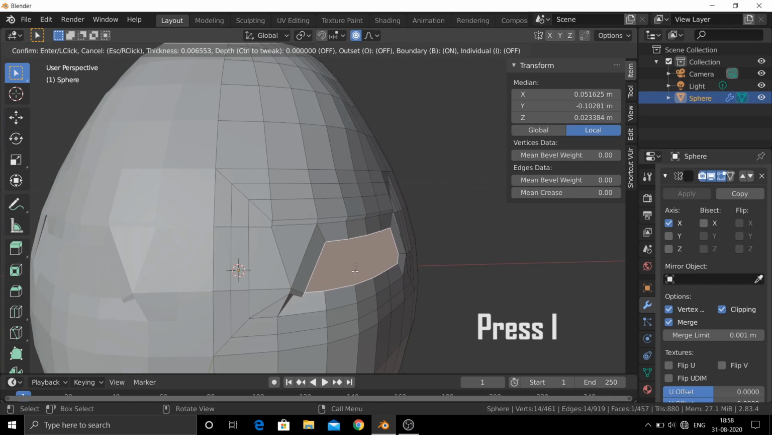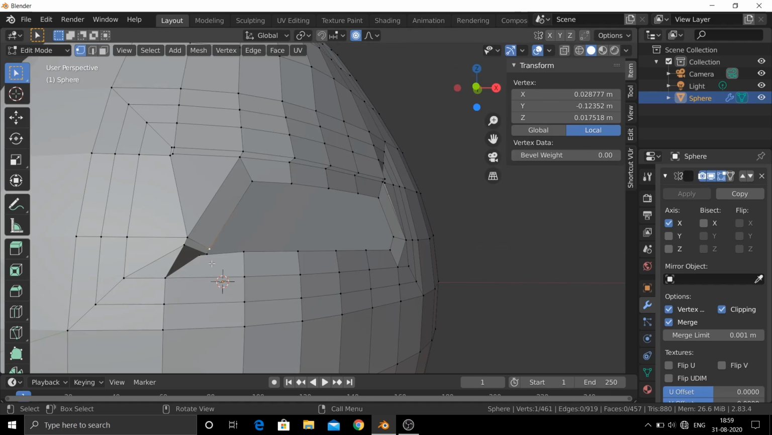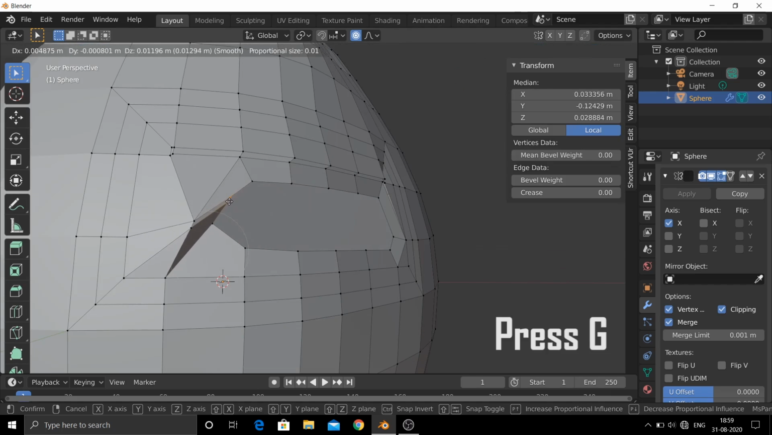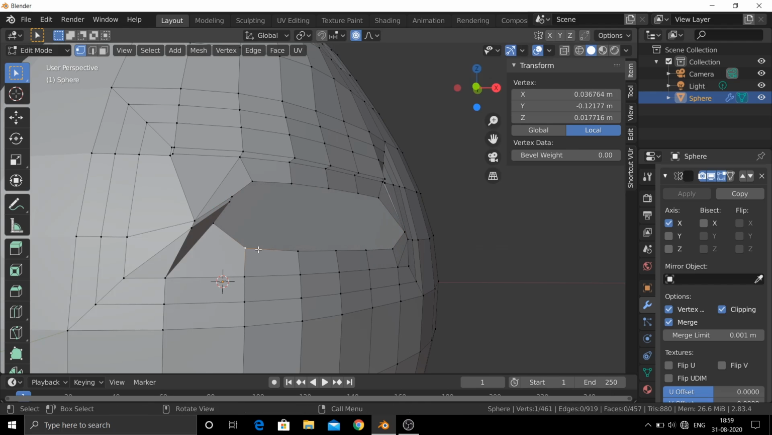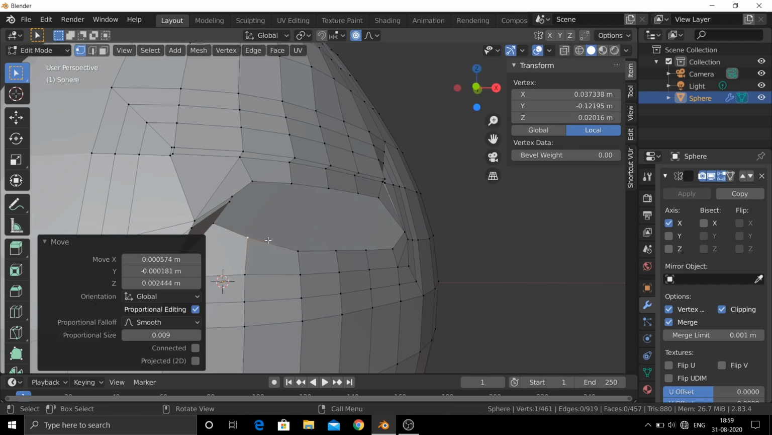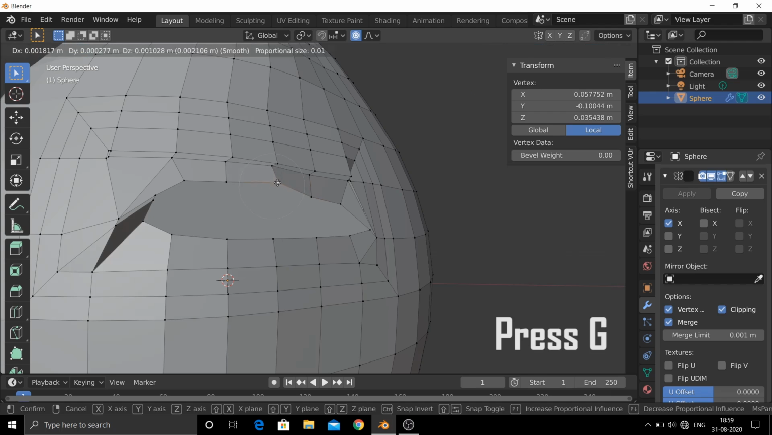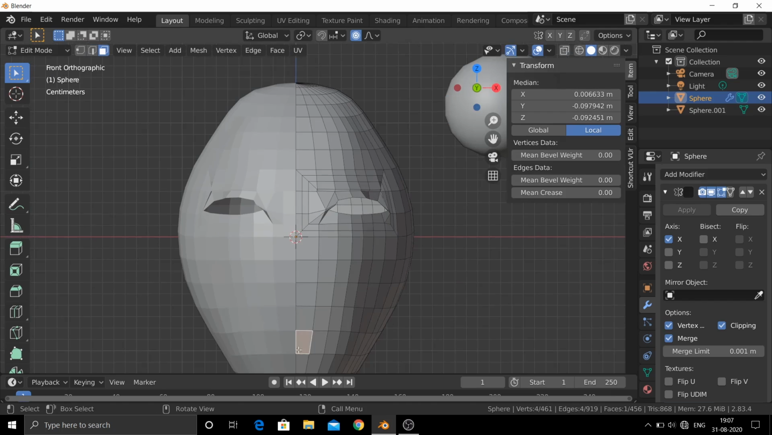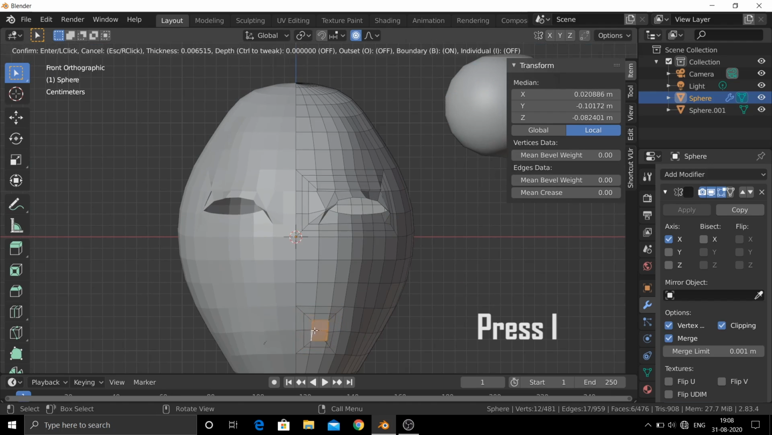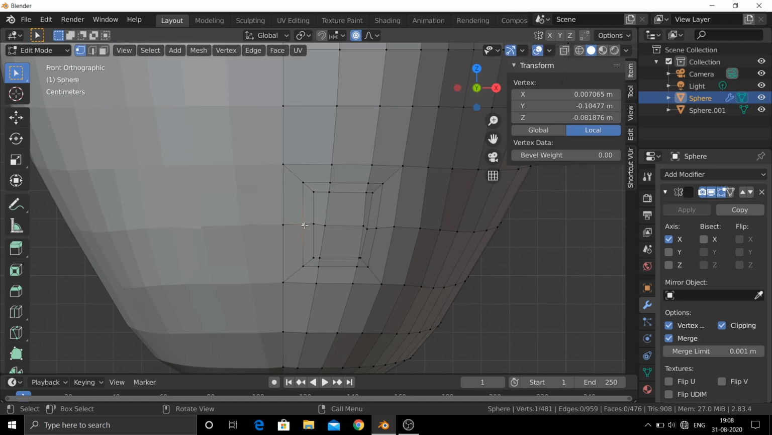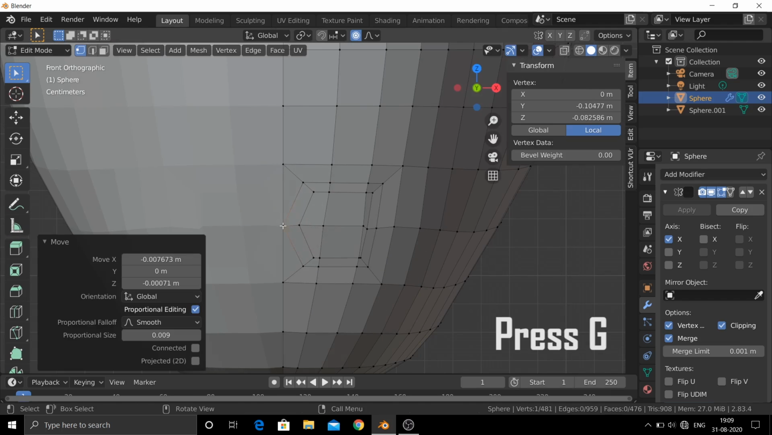Insert vertices. Select. Adjusting one by one. Face select, selecting and holding shift for making mouth. Insert vertices, select, adjust it.